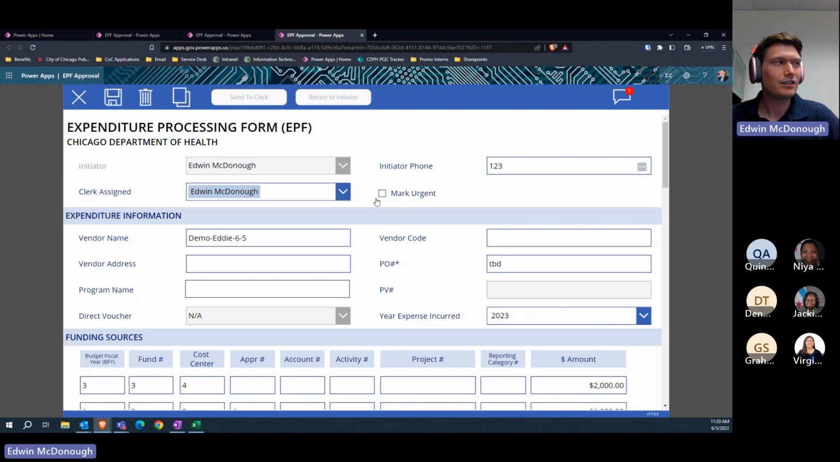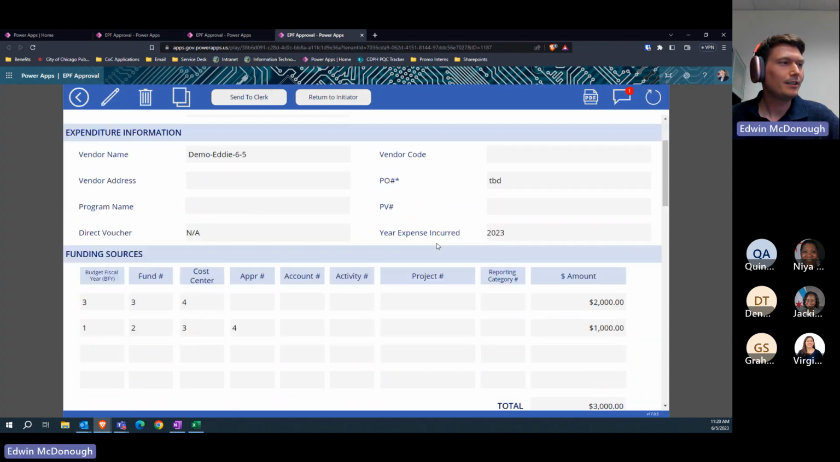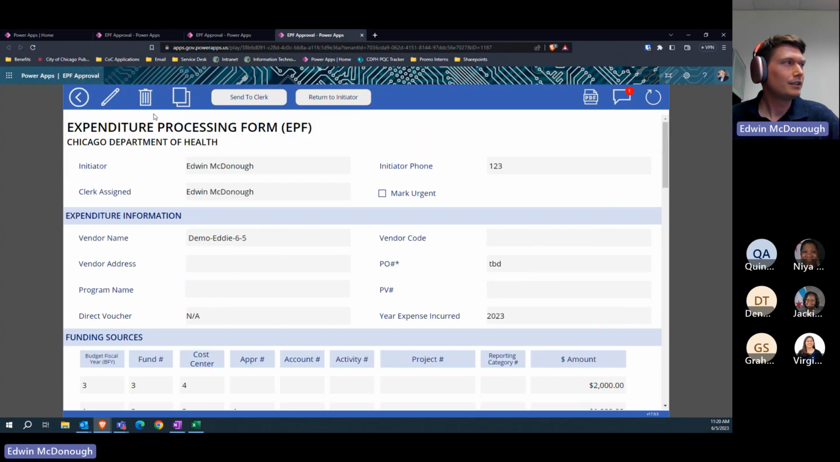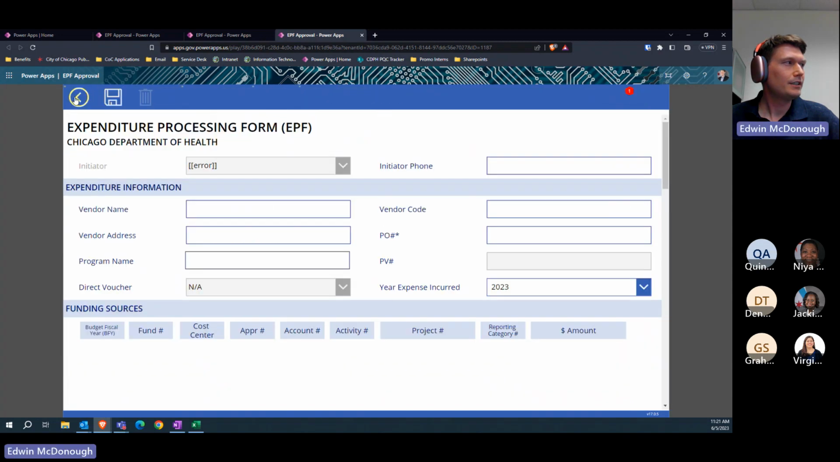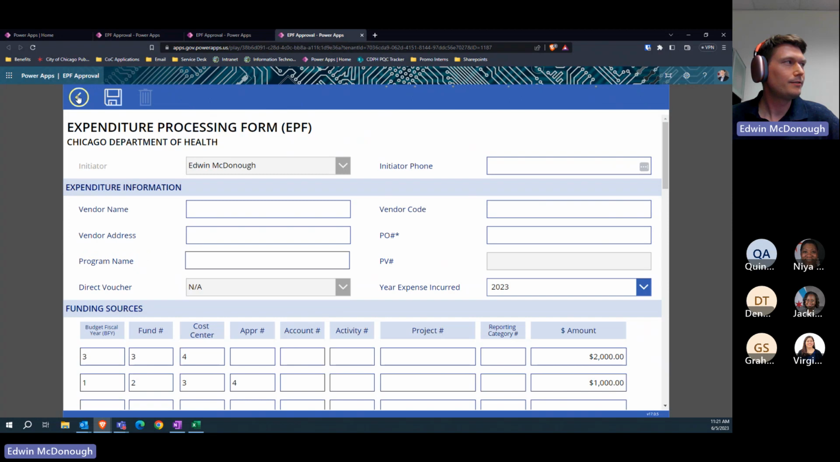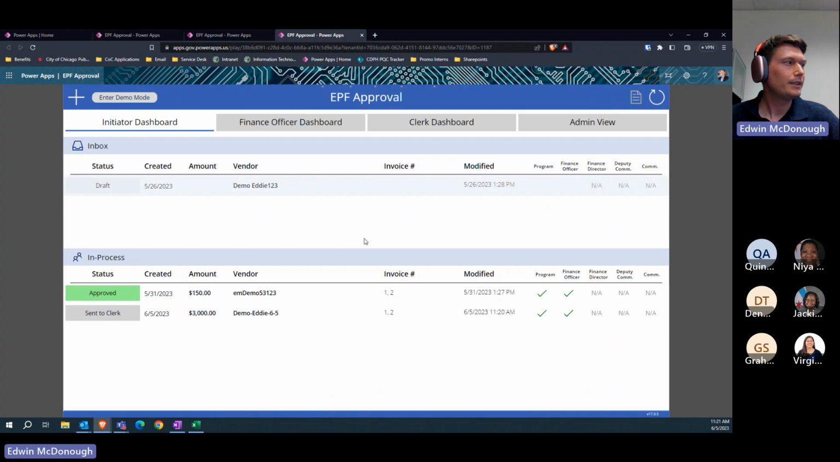You have the option to mark it as urgent. As finance officers, they could do that. Right, everyone has the ability to comment up here if there's questions, concerns, or thoughts. I'm just going to send it to a clerk as the approver, as a finance officer. So it's sent to the clerk. And then the final email should come through. Back in my dashboard, now the status went to sent to clerk.